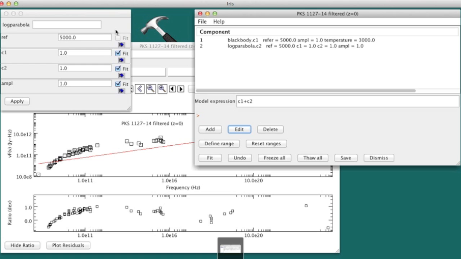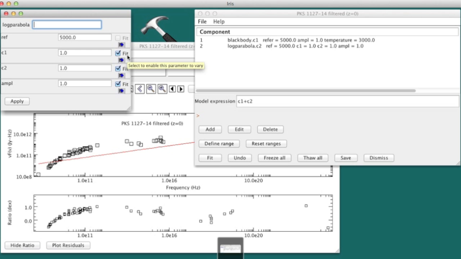This opens up a new window with the model parameter names on the left and fitting options to the right. The spectral and flux coordinates of the parameter values are always in angstroms and photons per second per centimeter squared per angstrom. So for example, the reference position ref is at 5,000 angstroms, while the amplitude is initiated at 1 photon per second per centimeter squared per angstrom. The checked boxes on the right tell us that these parameters are allowed to vary during the fit. If we wish to freeze a parameter, we uncheck the fit box.